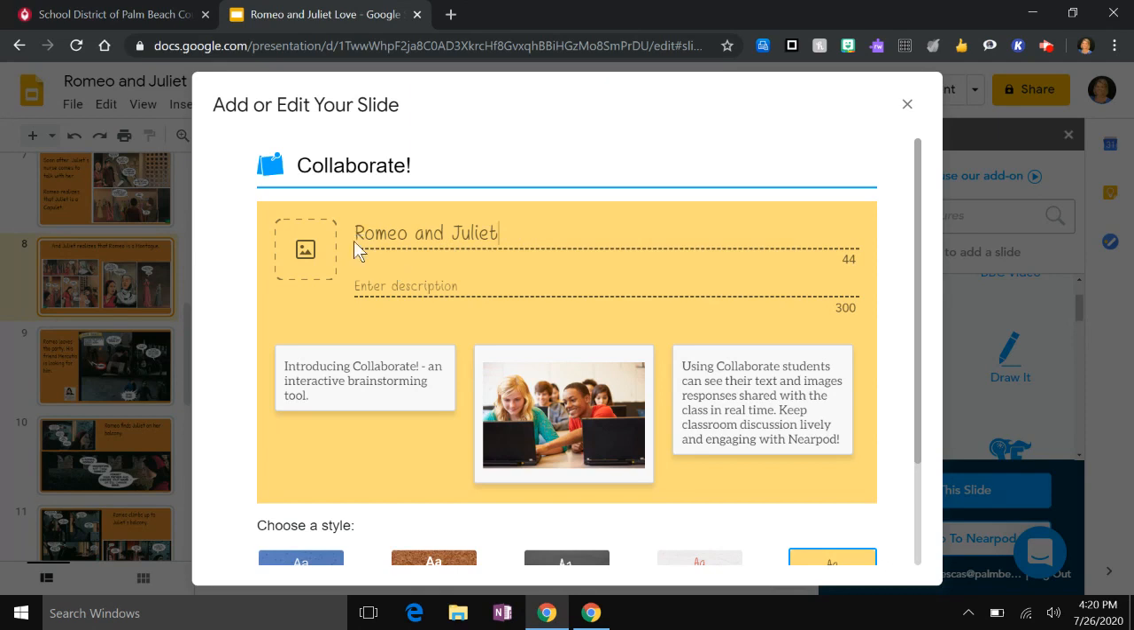I'll just do that title. You're going to see that up here, you only have 44 characters. So it's not much space, but down below, you can do 300 characters. So you can ask a question and then put sentence frames in even.